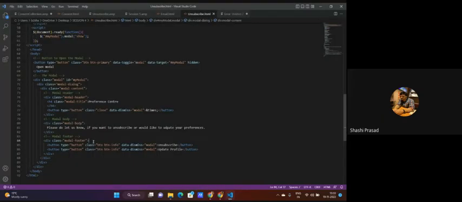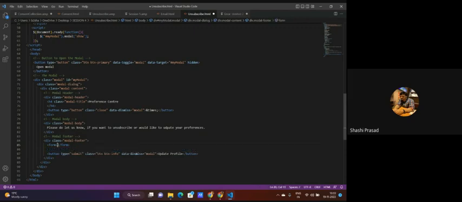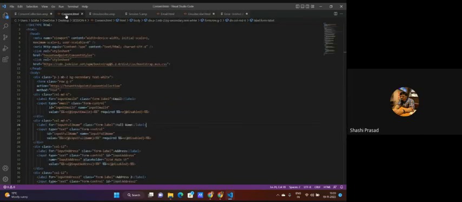Then I can add two forms here. From this button I'll make it submit, and this one will also be submit. With these submits, I'll have two forms. Inside this form I'll have a button, and as I told you previously when we were creating a form, where we need to redirect, I have explained here.